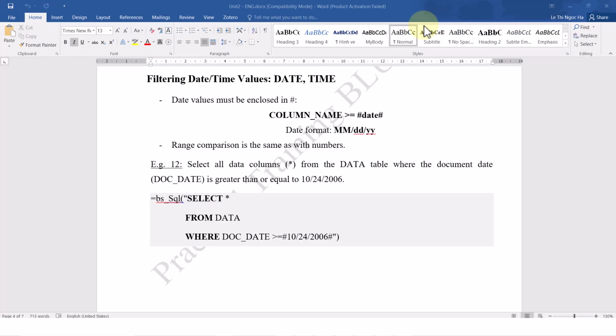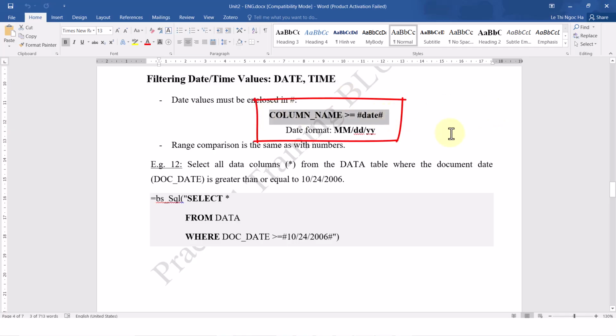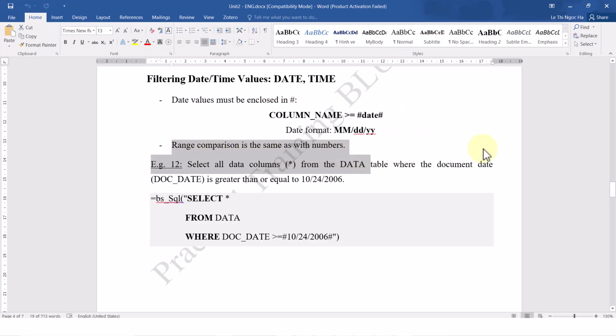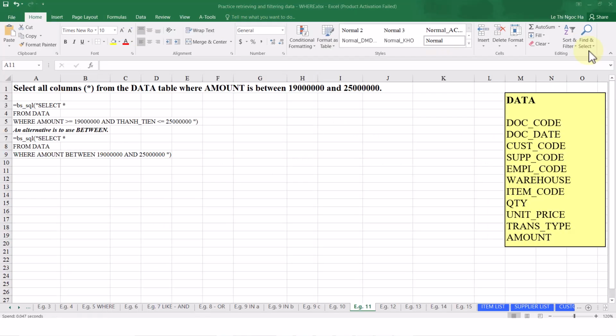Comparison operators can also be used with date and time values, but you must put your date between two hashes, and the format must be month/date/year. Range comparison is the same as with numbers. I will show you some examples.